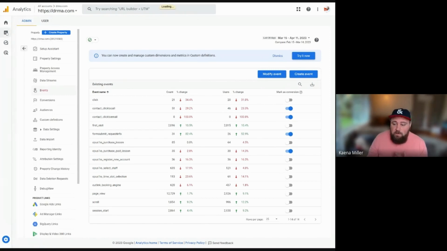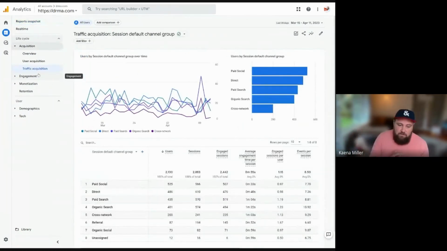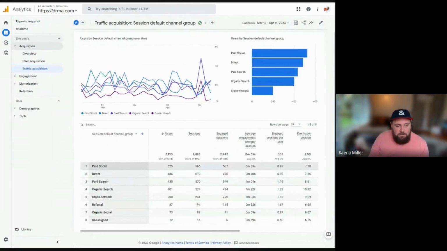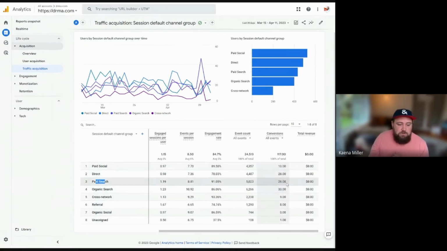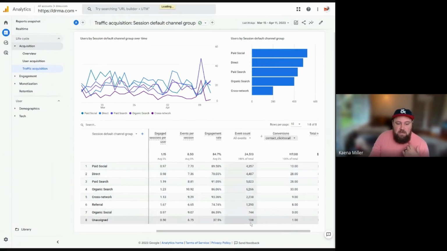When you go back into your reports, say you wanted to look at an acquisition report and see where my traffic is coming from, and among those traffic sources, paid social, direct, paid search, which channel is driving those conversions. And so you can see here, since we've marked off our conversion events, they're going to show up in this column here as conversions. And so you can say, okay, organic drove 33 conversions this month, paid search drove 28, paid social drove 10. And you can actually see which specific events those are. So if I wanted to look at the call events, how many people are actually calling, you can just filter that right there, and you can see how many calls each of these channels drove.